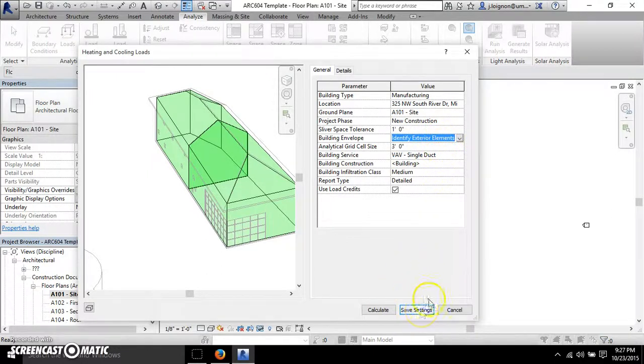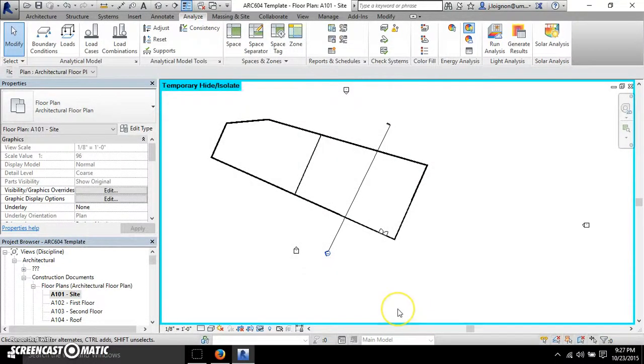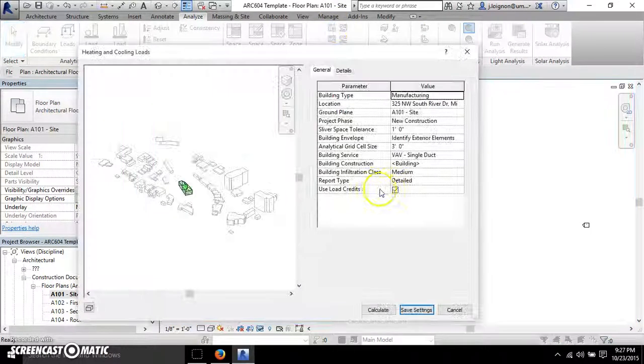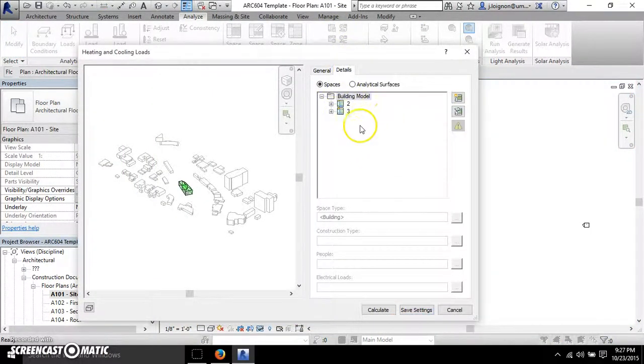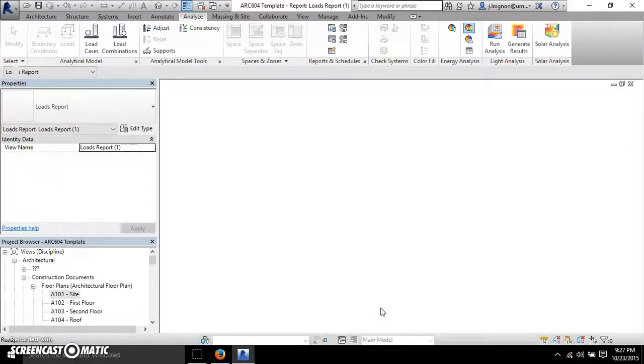And then you can save the settings. These will come up, and if I hit save, it'll just save the settings. That way, if you're setting up your spaces through here but you don't want to run the report itself, you can hit save settings and it'll save everything for you, and then you can come back at a later date and calculate them, or you can hit calculate and it'll calculate it for you.